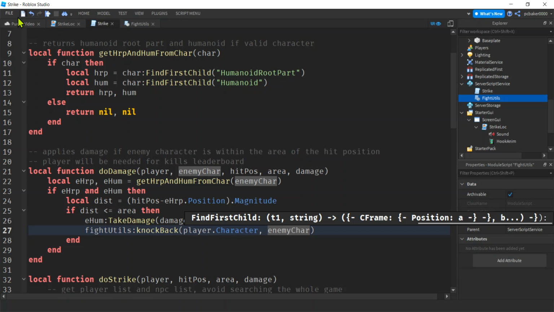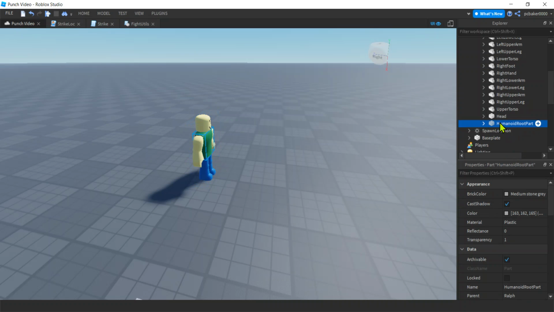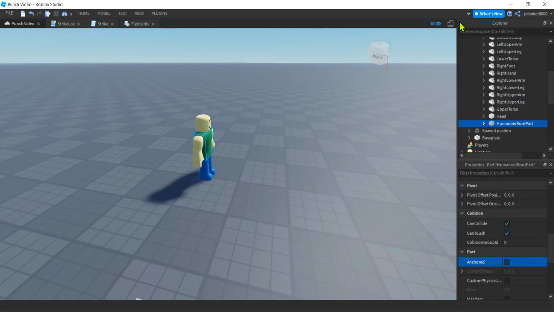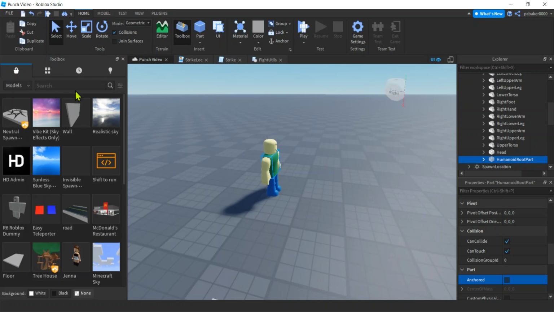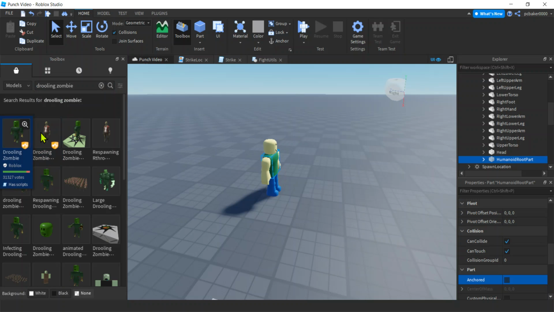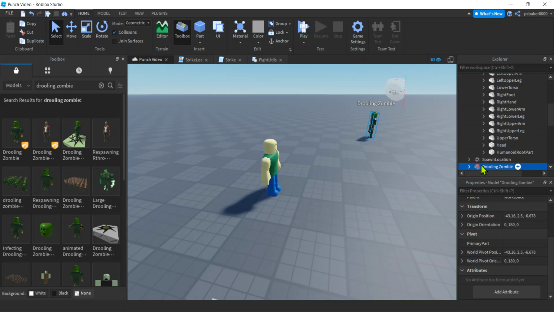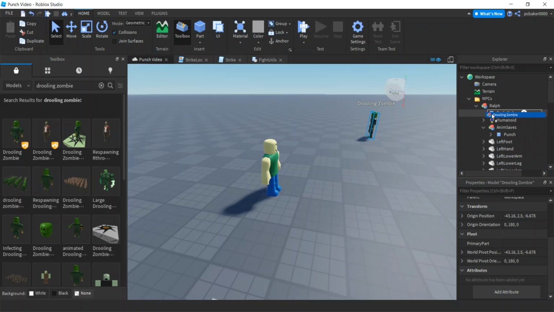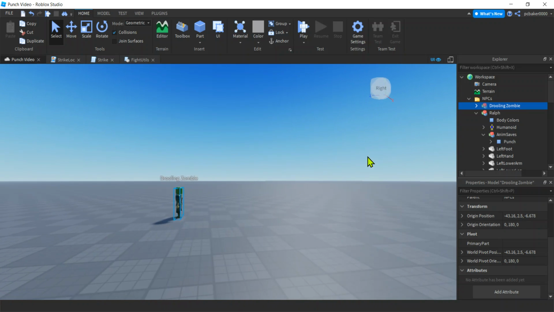And then let's add a zombie to our world and check it out. All right. Oh, and let's take the humanoid root part of Ralph, unanchor him so he can be knocked back too. Cool. Oh, let's open this. So we can go to home, toolbox, drooling zombie, drag him out. Now, oh yeah, scripts, that's fine. The way I did things here is all my NPCs I want to do damage to, I put in this NPC folder, right? So if you're using my game, you gotta remember that, right? Along with the animations.